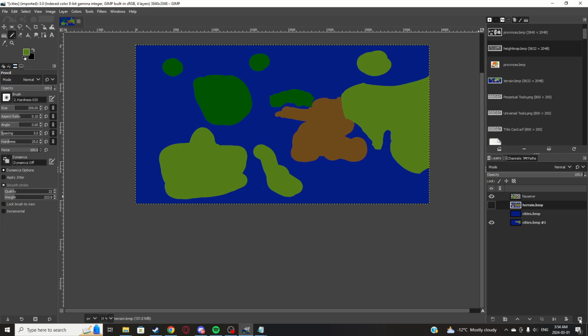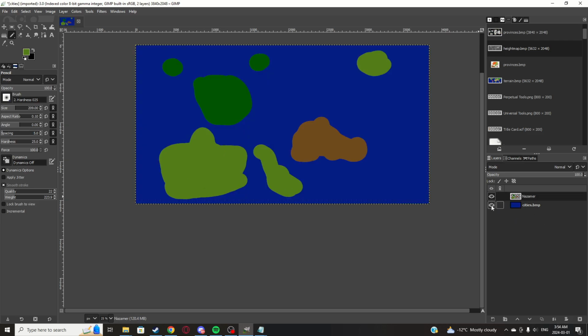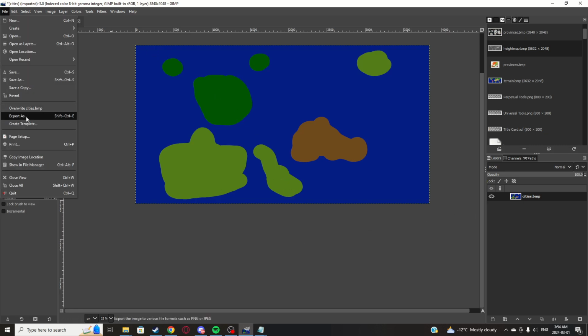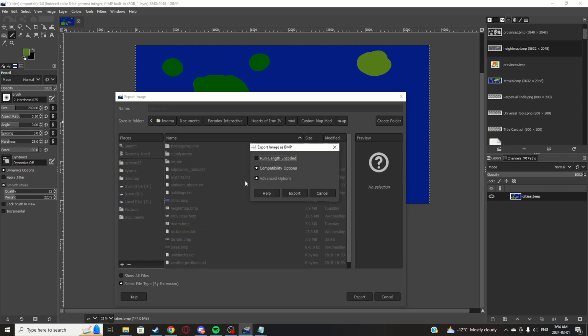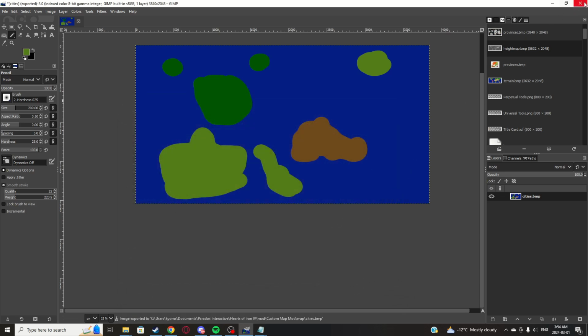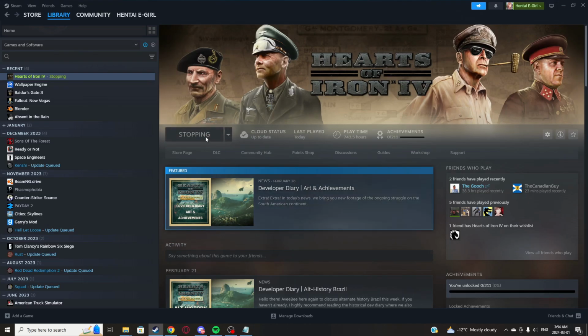So now we can delete terrain.bmp from in there, the base game one, and we can enable that, merge down, and click File, Export As, Export, Replace, Compatibility, perfect, Export, Close, good. Now we'll relaunch.